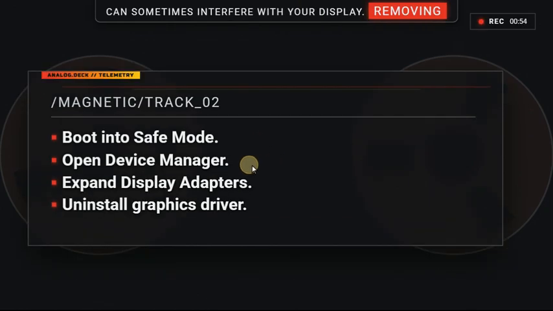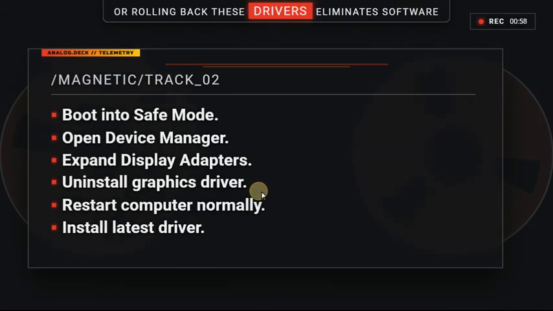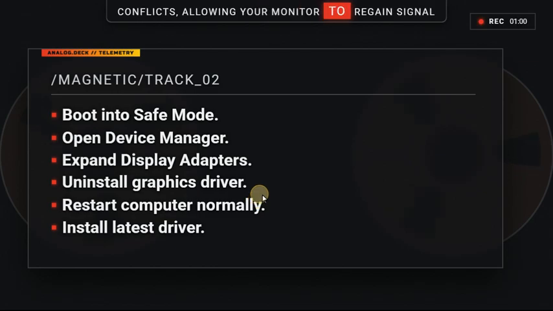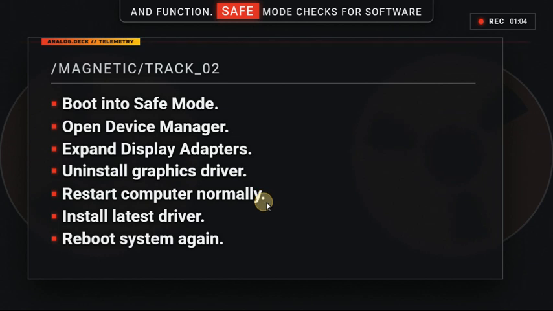New USB drivers can sometimes interfere with your display. Removing or rolling back these drivers eliminates software conflicts, allowing your monitor to regain signal and function.